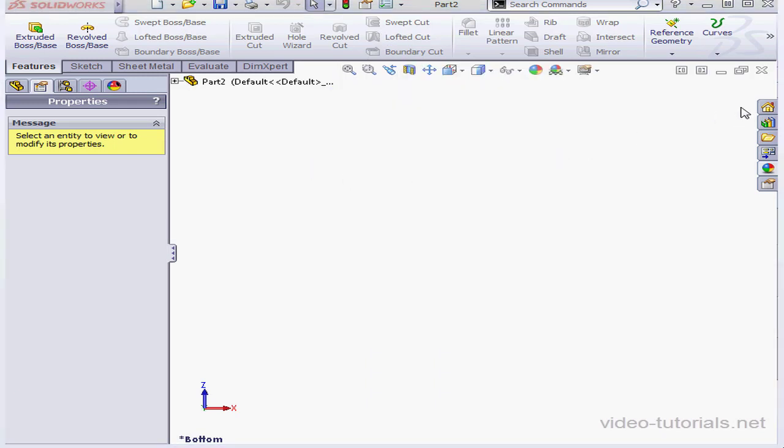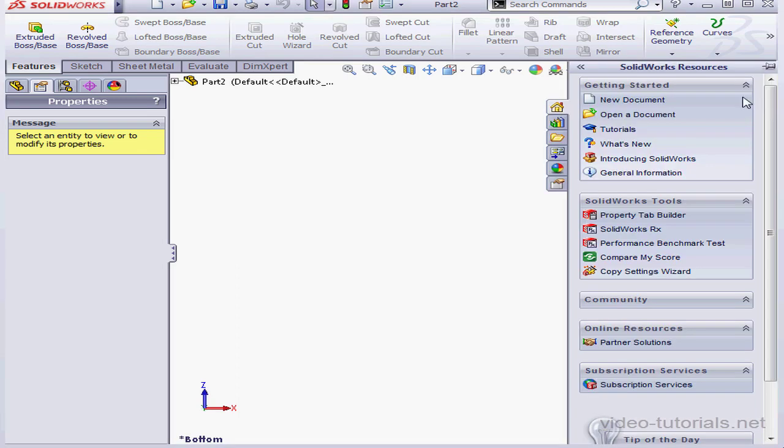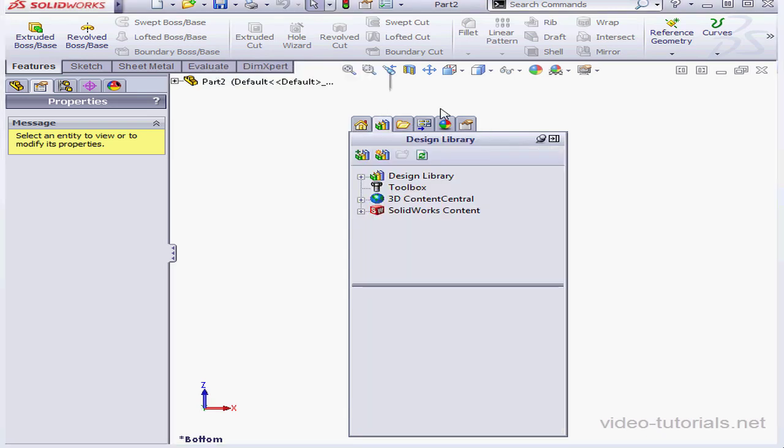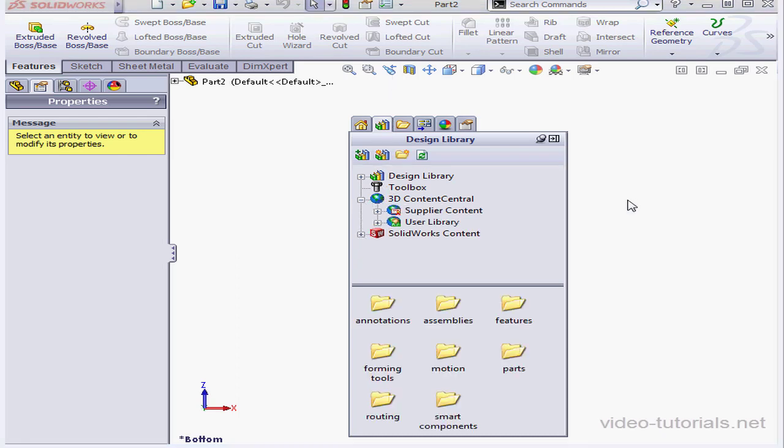On the right-hand side, I've got a few icons here. This is known as the task pane. We can pin down the task pane, and we're also able to undock it so that it floats freely. The first tab here takes us to SOLIDWORKS Resources. So this is where we can find SOLIDWORKS resources online and the online SOLIDWORKS community. Next is the Design Library, and this is where we can store reusable parts like bolts and screws, etc. The 3D Content Center is how you share reusable resources with SOLIDWORKS users around the globe.